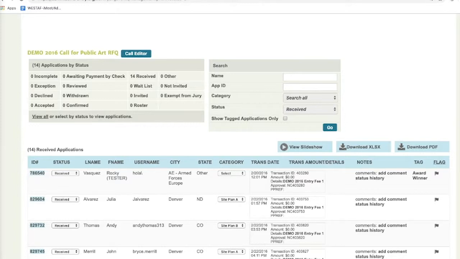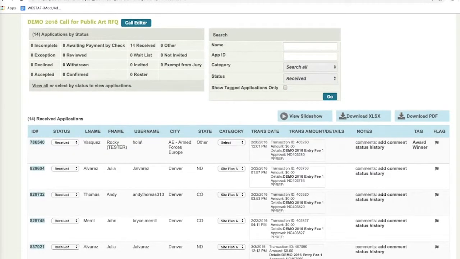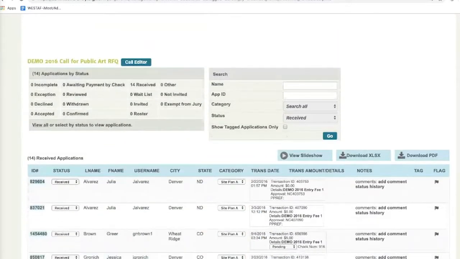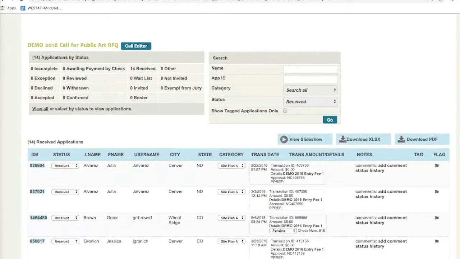So for this group, we've chosen the received status, and you can see that the applications have loaded on this page. We're going to go ahead and sort this group by the last name. It's going to reload the page. There we go. We've got everyone sorted by last name, and now we have them in alphabetical order. We're going to choose the report we want to download.